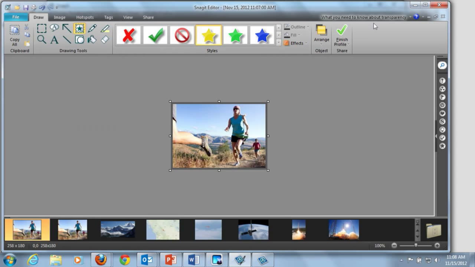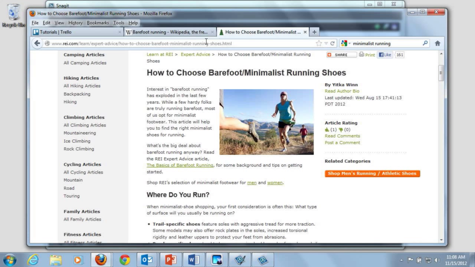Snagit, and I'm going to minimize the editor here. The cool thing about Snagit is not only can you select just an image, but you can also select an entire page. Okay. So I'm going to show you how to do that. And even a page that is not all displayed on your screen. You know, you have those really long pages that go on and on. Well, you can use Snagit to capture the entire page.